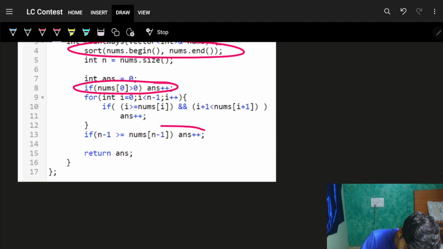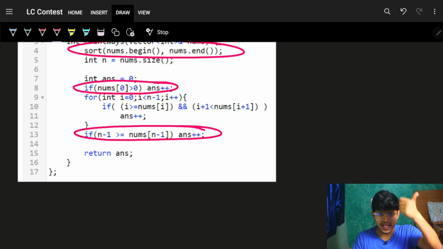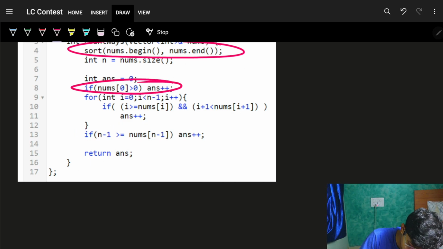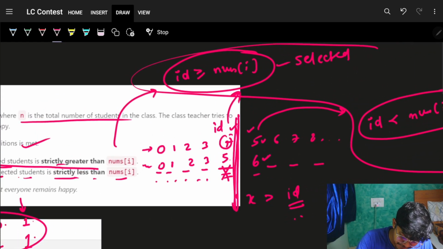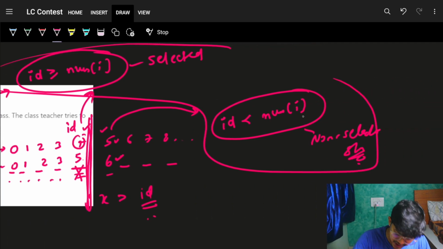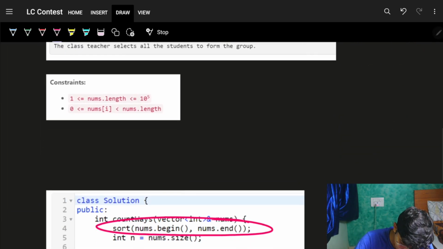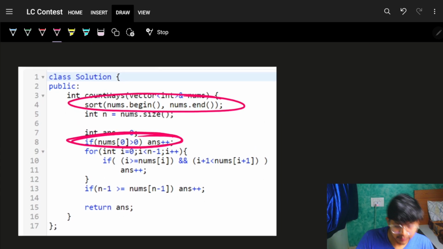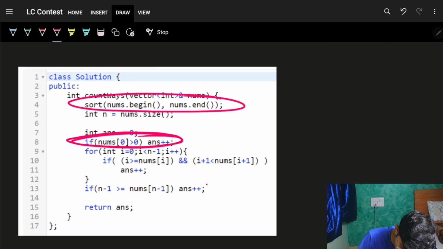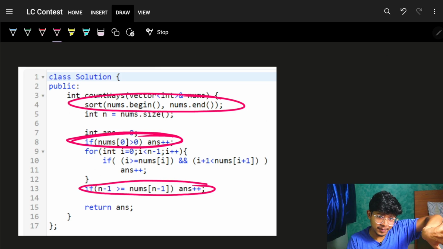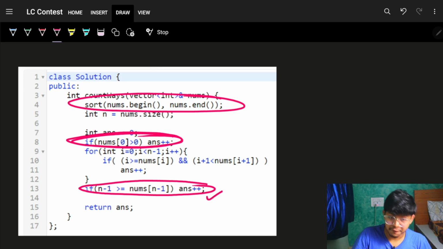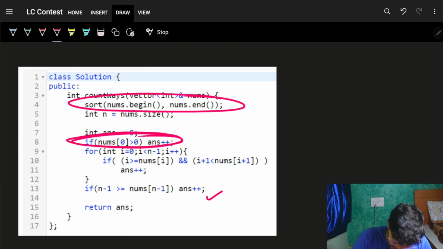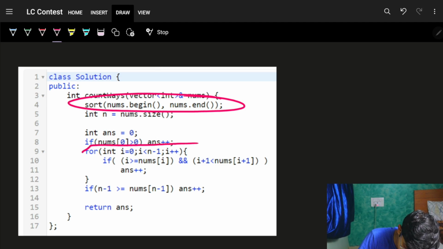So I just handle these two cases separately, as per the conditions I mentioned above: the left part is always correct, so just check for the right part. For the starting condition I check for the right part. If it's true, okay, answer is good. Now for the ending condition, just look for the left part, because the ending part will always be true as it is ending here. So if the left condition is true, then the answer is plus plus.